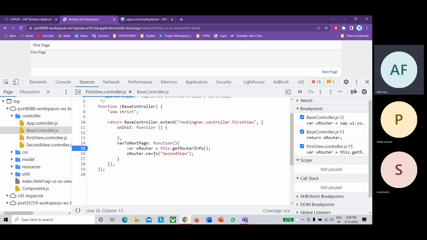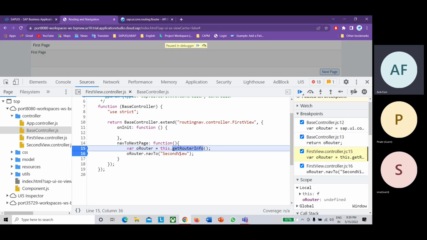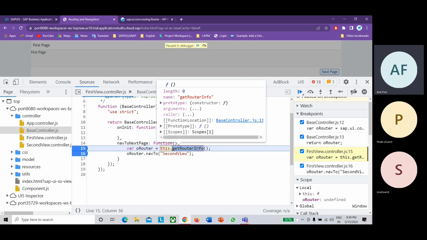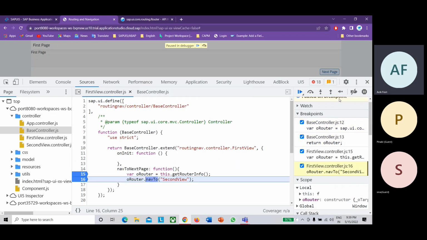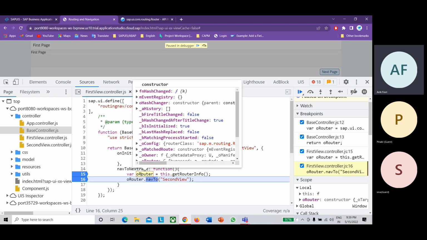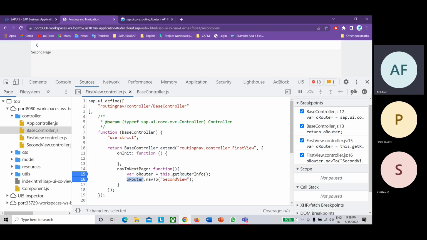And inside the first view, let's say you have this method. Now, as soon as I click on the next page, it will call this method getRouterInfo of the base controller. Can you see now? Automatically the breakpoint is coming inside the base controller. And from that, it will get the router info and return it back to the first view. And now inside the oRouter, we will have the router information, and from that, you can easily go to the next view or the second view.